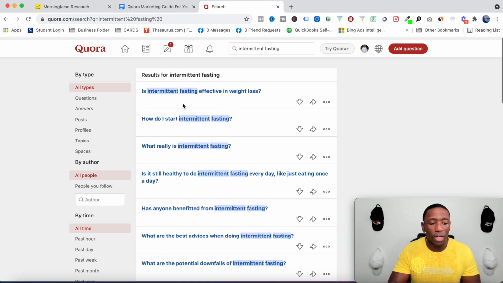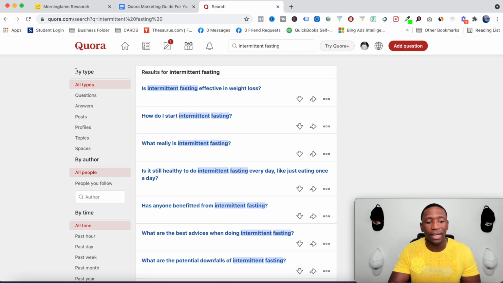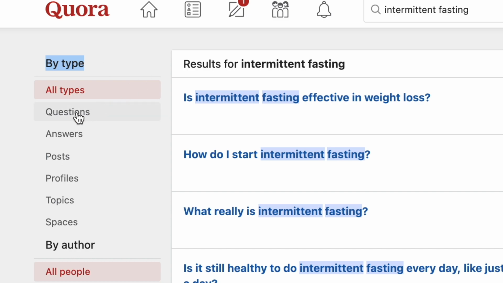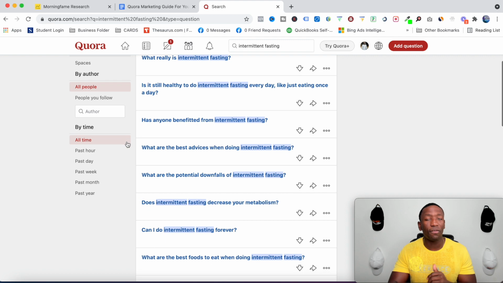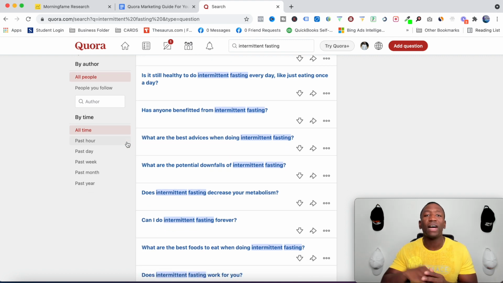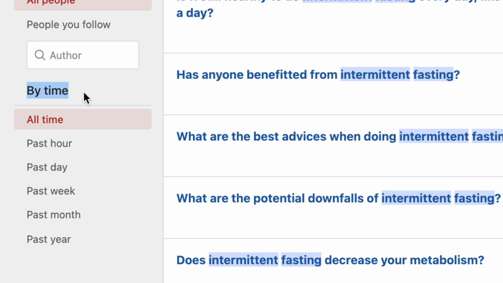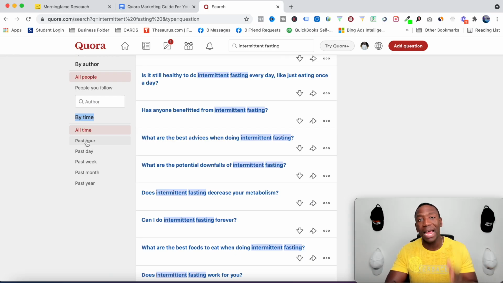So now what we want to do to filter the results, you can see right here it says by type. So we want to filter by questions. We got these questions right here, but then we're going to filter even deeper so that we can find the most recent stuff. So you can see right here, this says by time. So now let's say if I go within the past hour, I want recent questions, right? So I'm going to click on that.